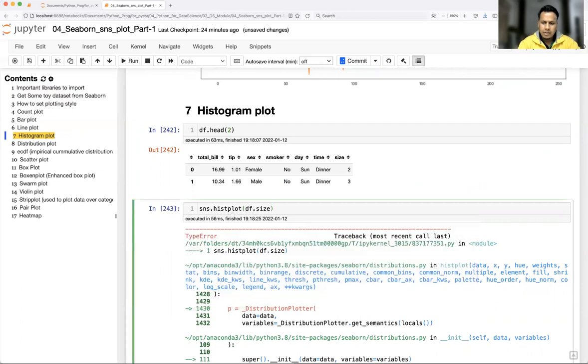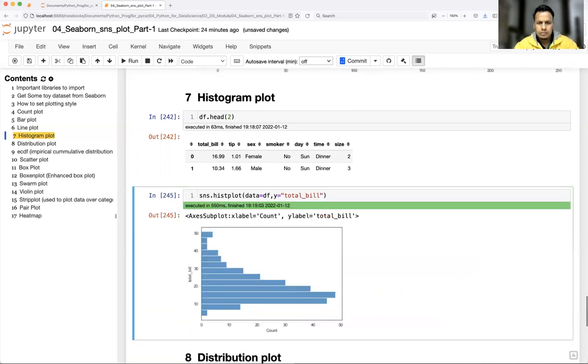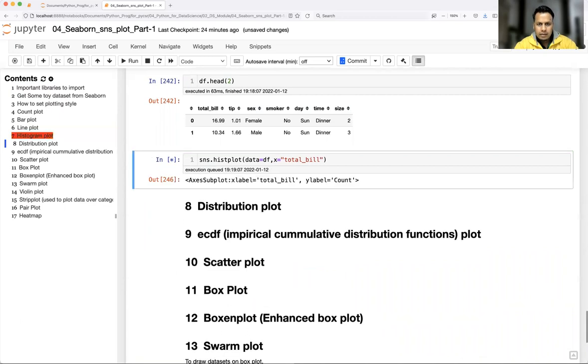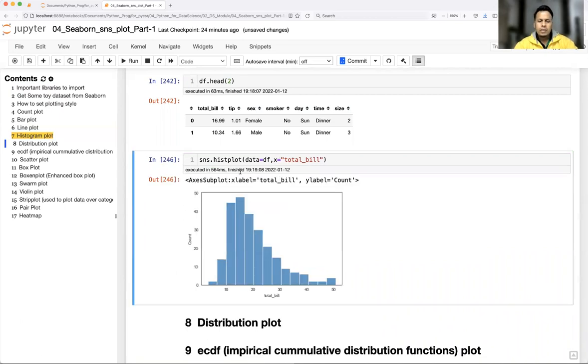Okay, maybe I can give y equal to, or maybe data equal to df, then y equal to total_bill. Okay, and if I make it here, yeah. So here in the hist plot, we are giving the data.